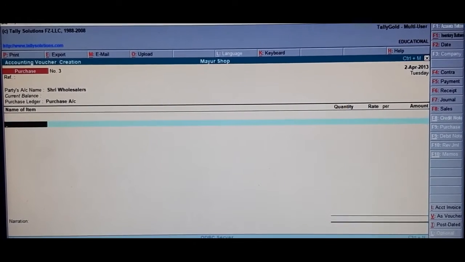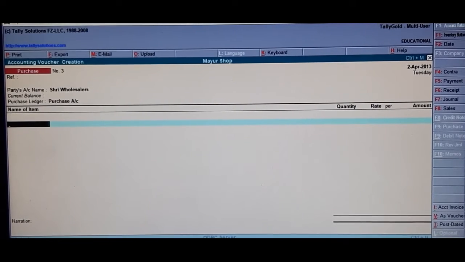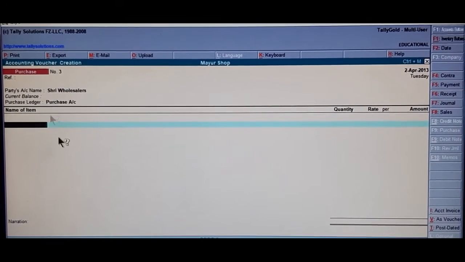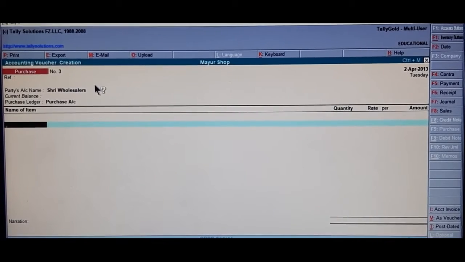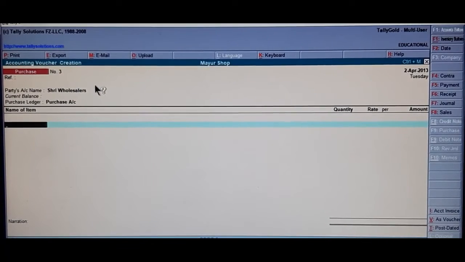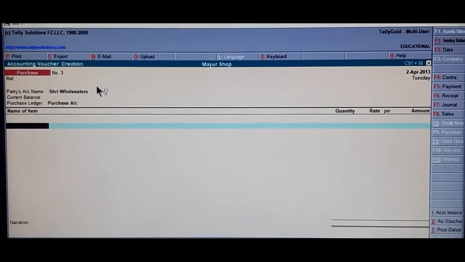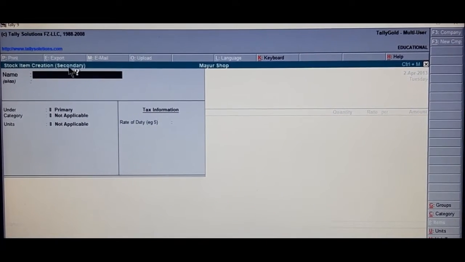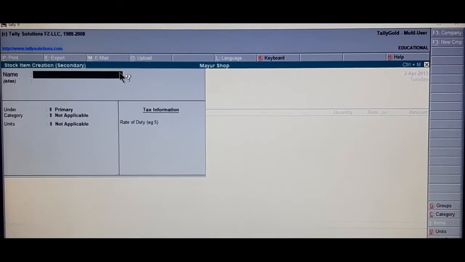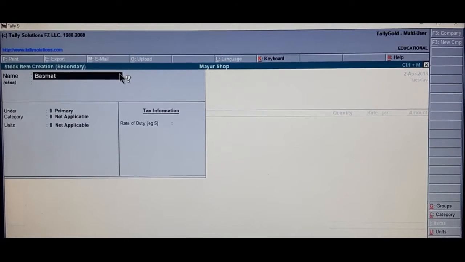Purchase account. Later we have to go for creating stock item. We can create stock item from accounting voucher creation window. It is not required that we go back to Gateway of Tally, Masters and Inventory Info. To create stock item, press Alt C. This will take us to stock item creation secondary window. Type the name Basmati Premium.